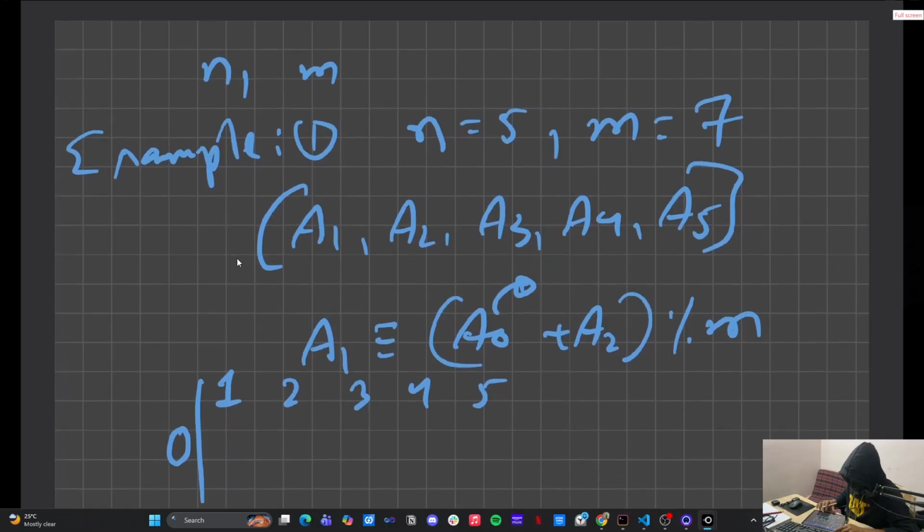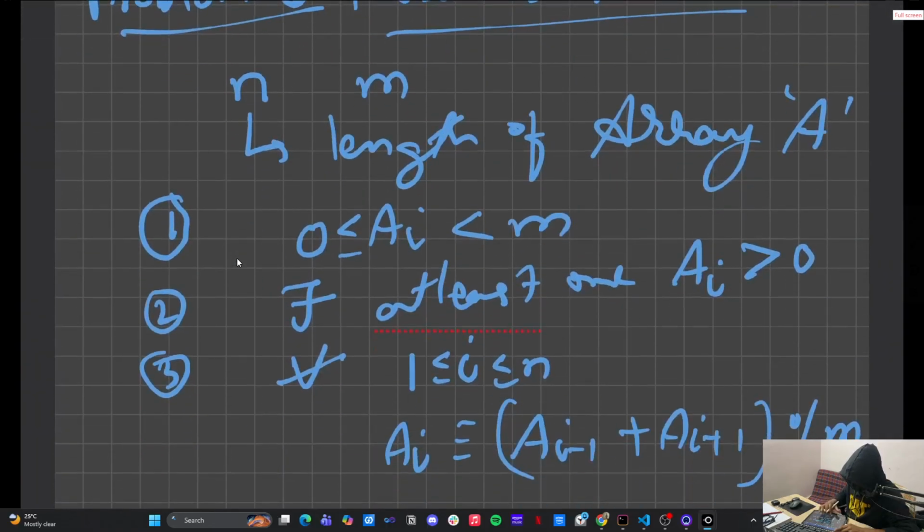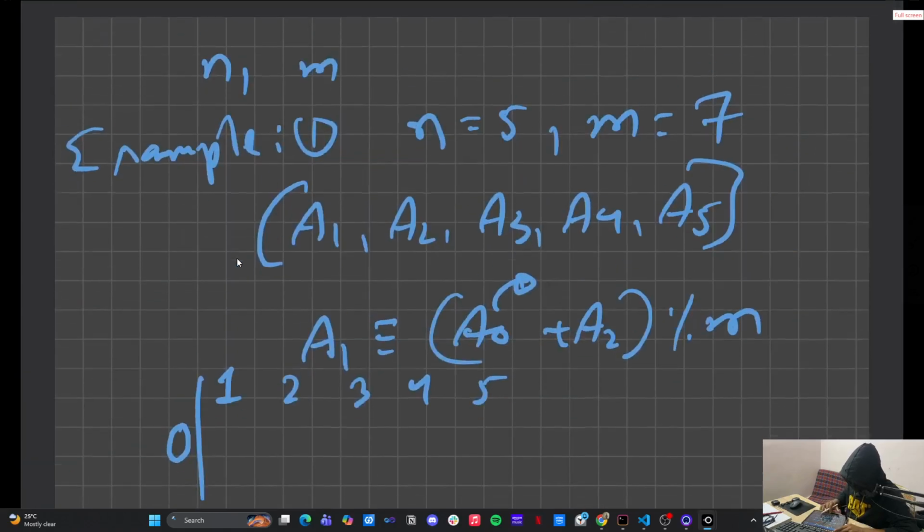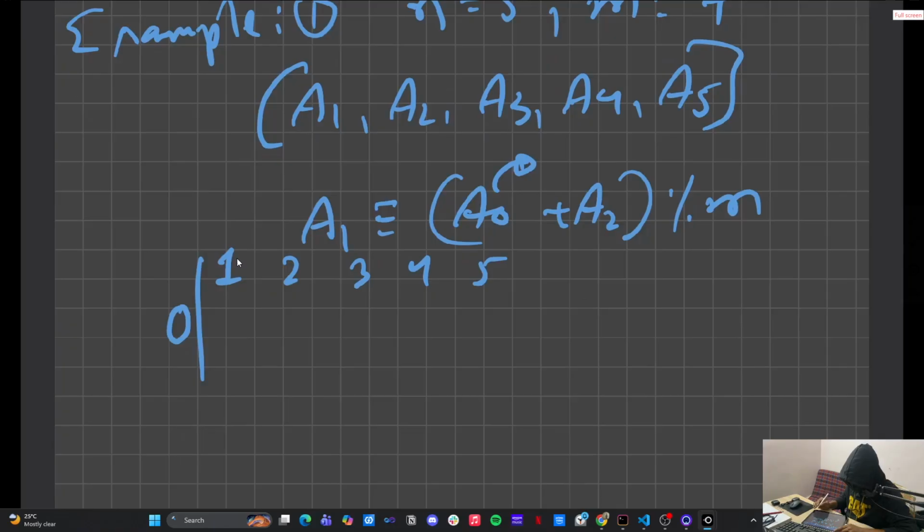And they have said the element whatever you have has to be lesser than m only. Either it can be 0 or it can be up till m minus 1. So I will choose, let's say, x, whose value is greater than or equal to 0 but less than m. I can choose anything. So let's say I've chosen x.